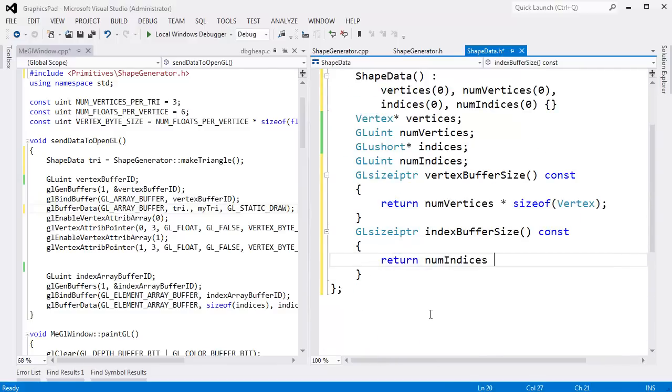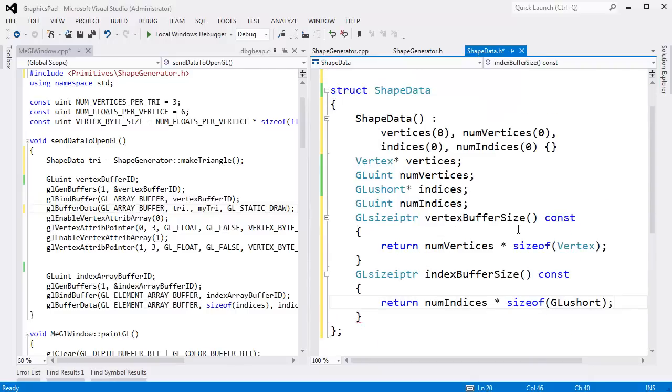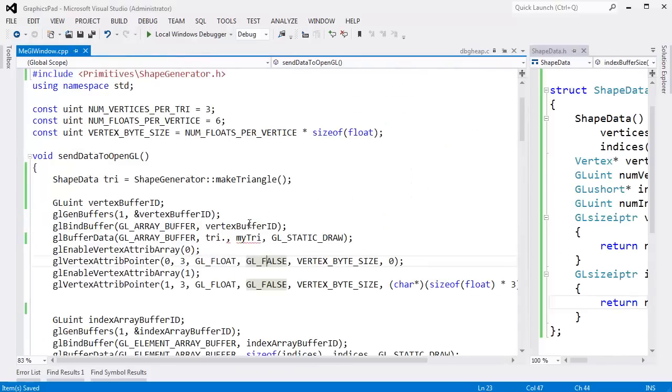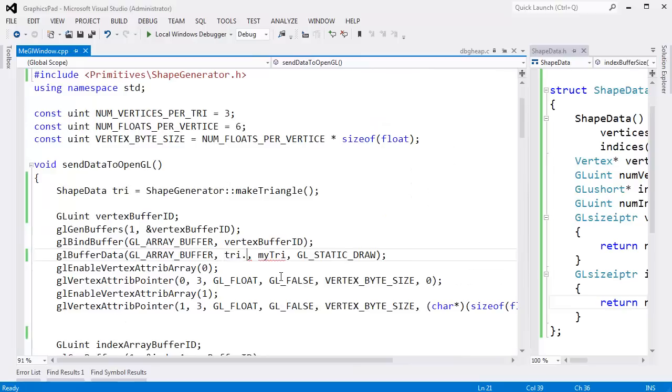Num indices times the size of... What is an indice? It's a GL U short. Like so. So I think we're probably good there. Control Shift S to save all of our files. Go back over here, and I can say try for the buffer data.